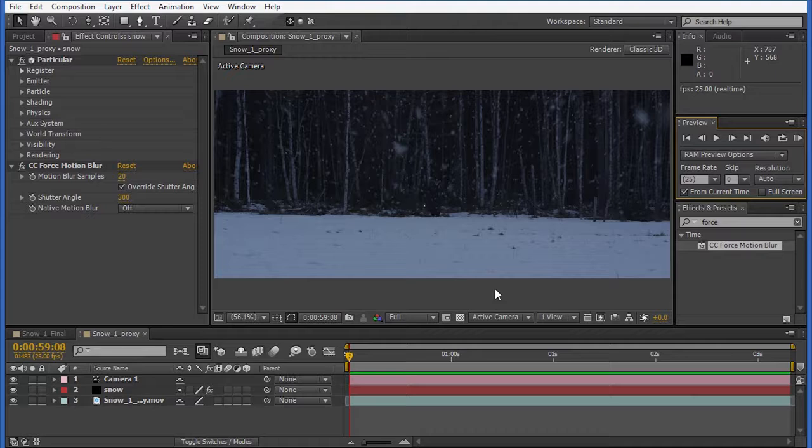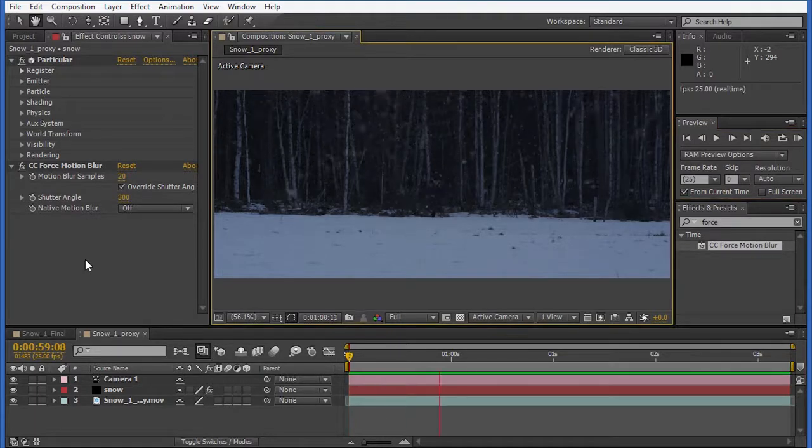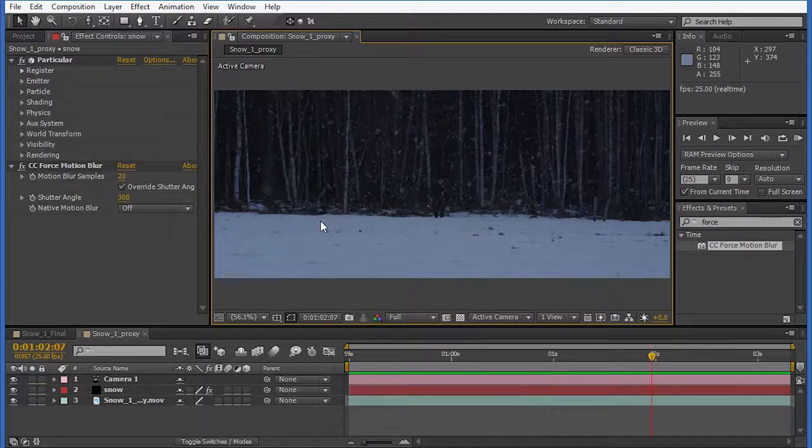So the RAM preview is completed. Let's take a look at the final effect with the CC Force Motion Blur added. So let's have a look. So hopefully you'll notice that the particles that are moving faster have an increased amount of motion blur versus those in the background that look a bit sharper. And I think that this is a little better than the native motion blur where you can't really configure the settings for them.